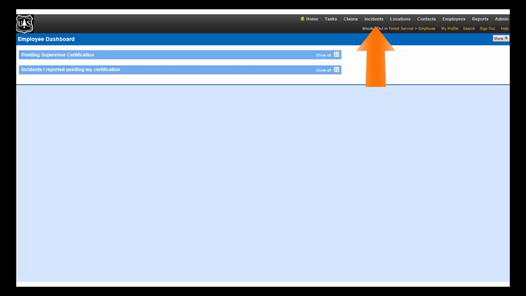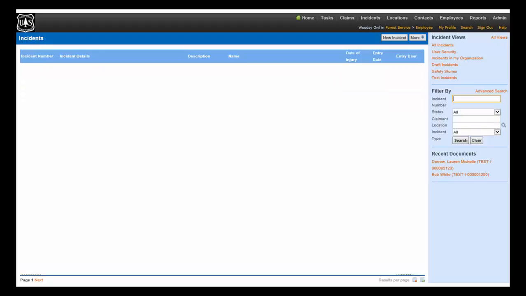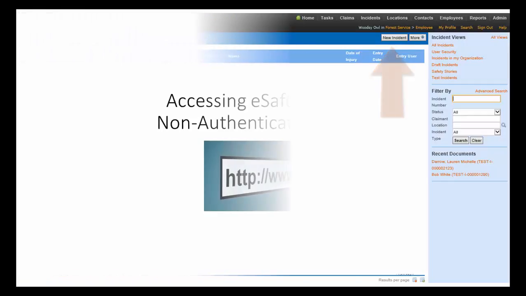To log a new incident, you will click the Incidents tab. Incidents that you log will display here. To log a new incident, click New Incident.